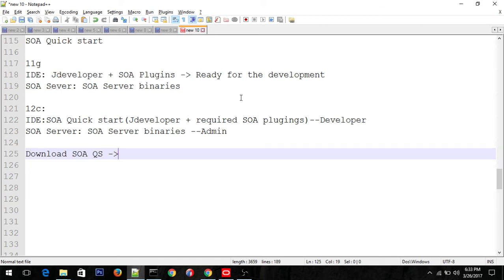Now the only difference between 11g and 12c, at least for the development environment IDE, is that in 11g you have to do the JDeveloper installation followed by all the required plugins. But in 12c it comes as a quick start, so it comes directly with JDeveloper and the required SOA plugins. So this is the beauty, at least in 12c, from a developer's perspective.